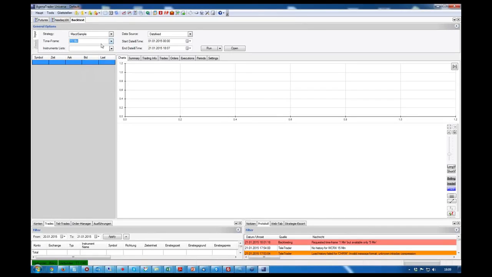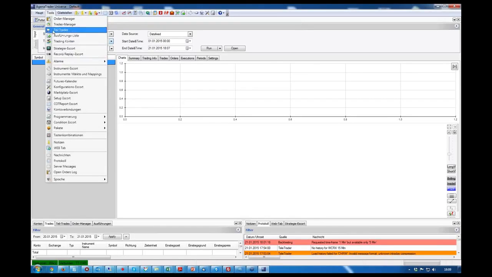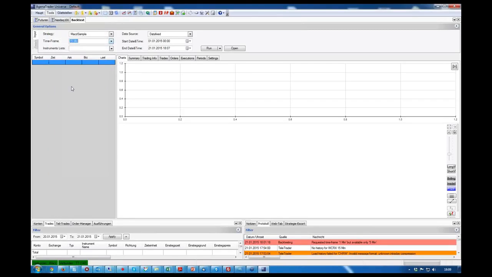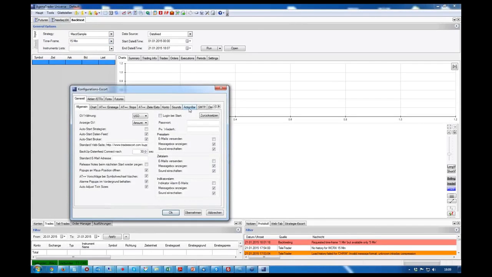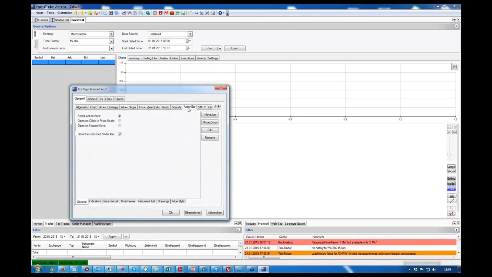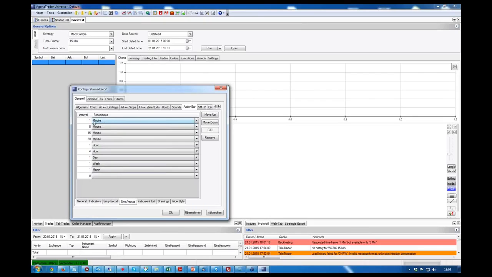So how do you get to this list? You can find that here when you go to Tools, Configuration Escort. In the action bar here, where you select the time frames. And here you can see several time frames. And this is where I can set my default time frames with which I would generally like to work.